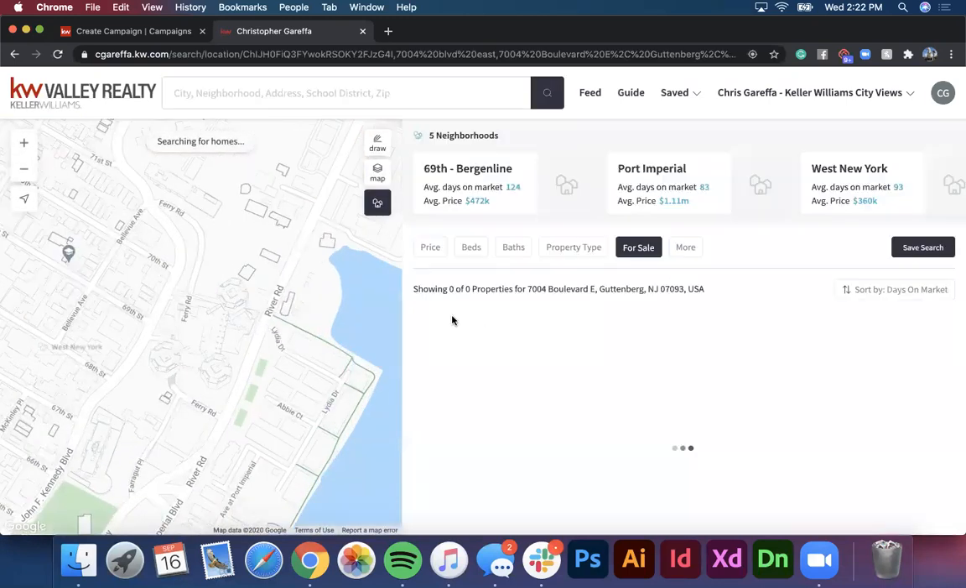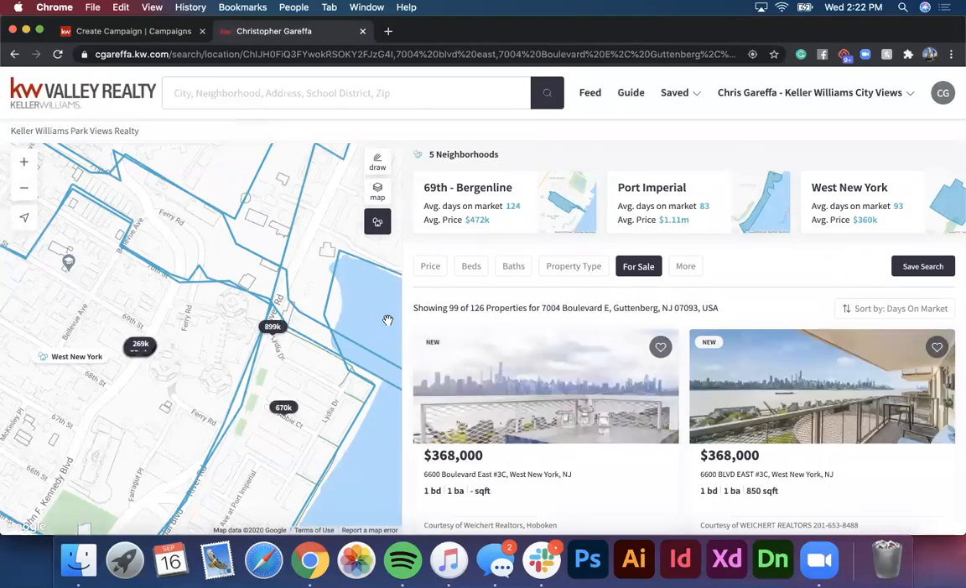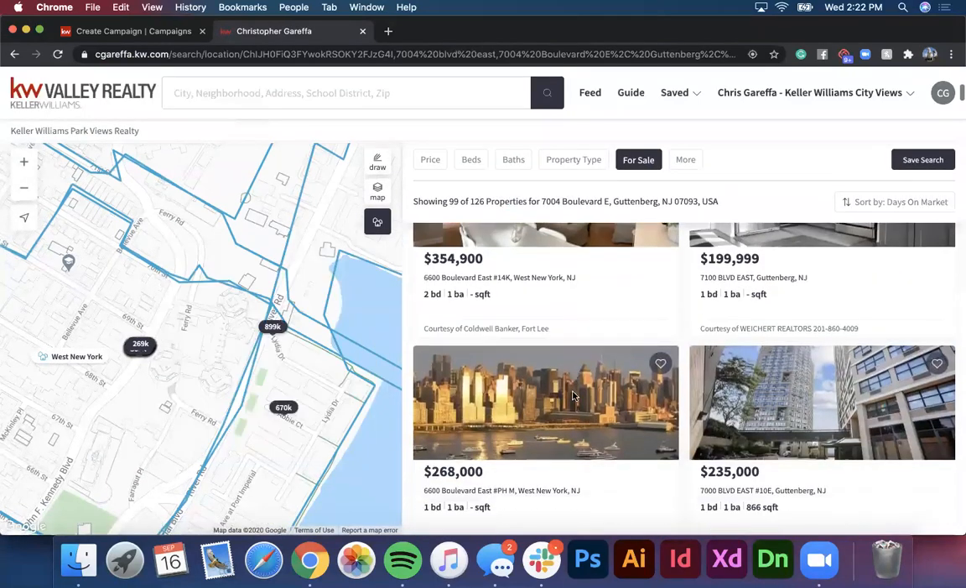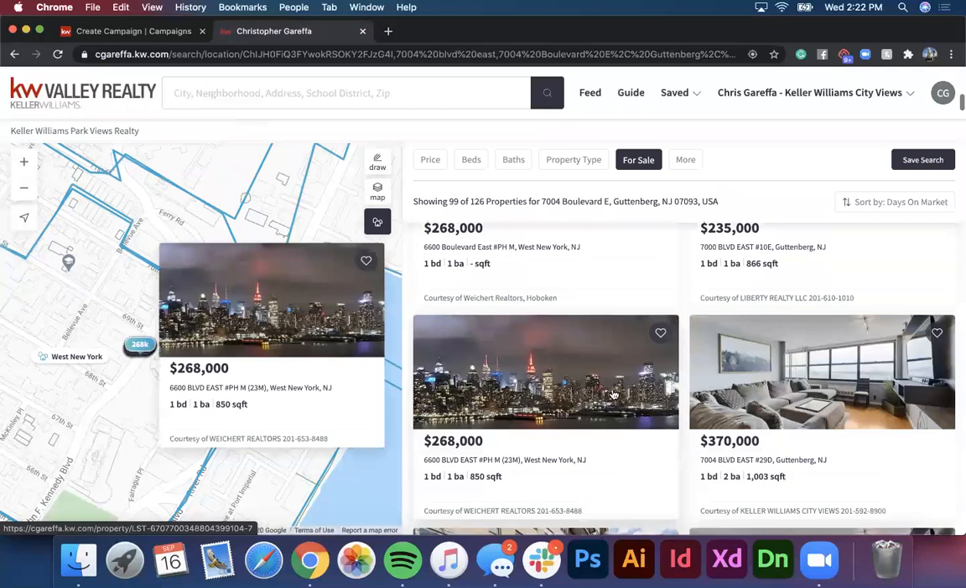So we just searched for that real quickly. Here's the building. And I'm going to use just one of these listings. We'll use this one here. This is a good one.